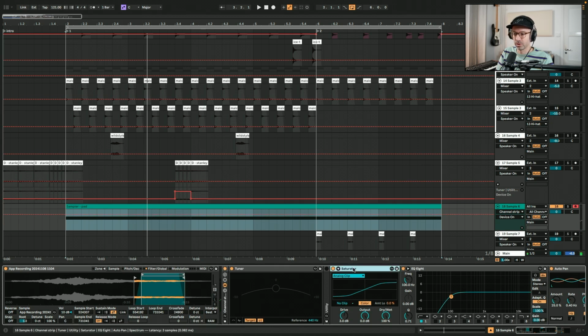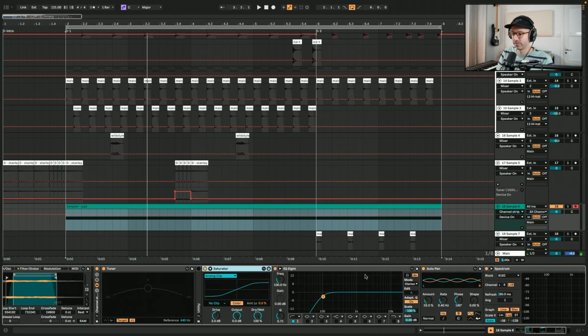Then I put some effects on it, a bit of saturation and drive, low cut EQ and an auto pan to create some kind of movement, because it's a quite static sound. And of course what is important is to look at the tuning. So everything is in the key of C major, so this is a D.